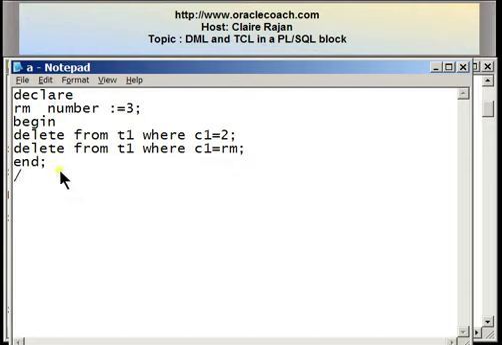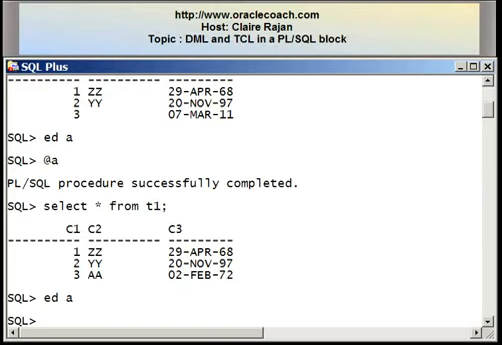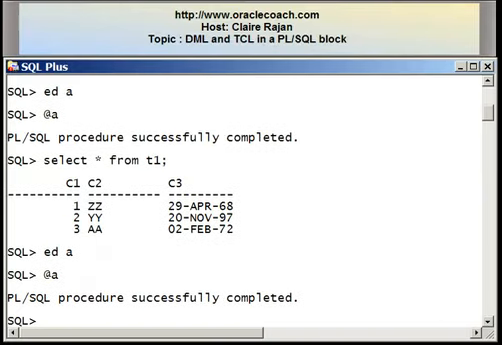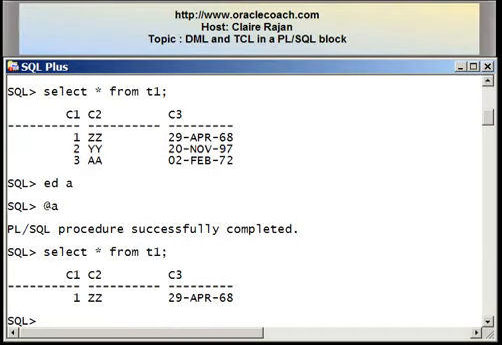Then you have a delete statement where I'm referencing C1 equal to RM. RM is taking the value 3, so it's deleting the row where C1 is equal to 3. So the third row in the table should be deleted with this delete statement. So it tells me PL/SQL procedure successfully completed. After the two deletes, I should have only one row in the table, which is the first row. So here we have our row where we have C1 taking the value 1.